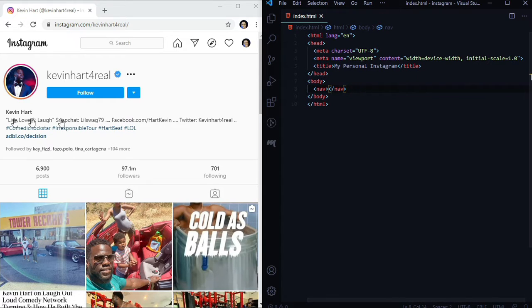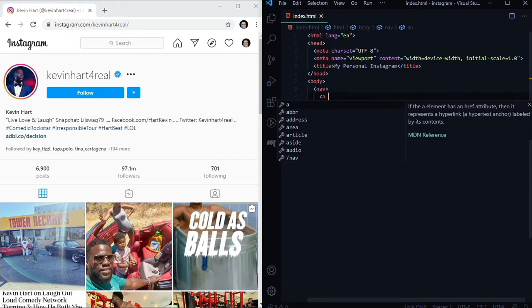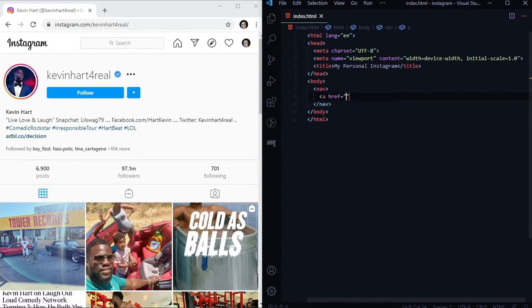Inside the nav, the first thing we have is the logo, right? That's a link, so we use the anchor tag for that. a href equal to, let's use the pound sign, and then close the anchor tag. So inside here we want the Instagram logo. We'll get it in a bit.